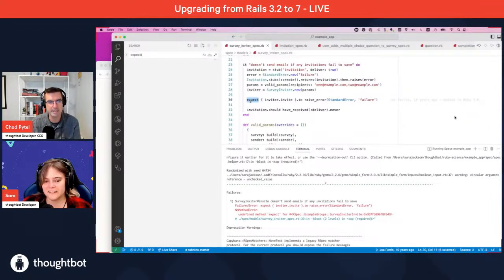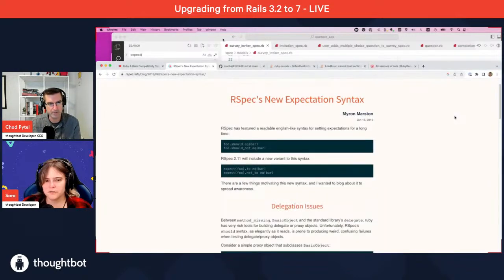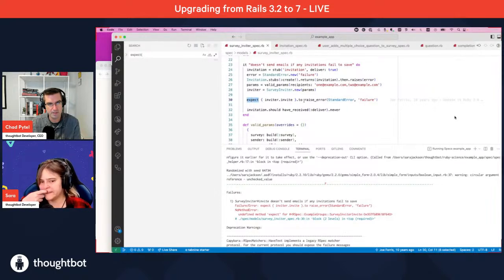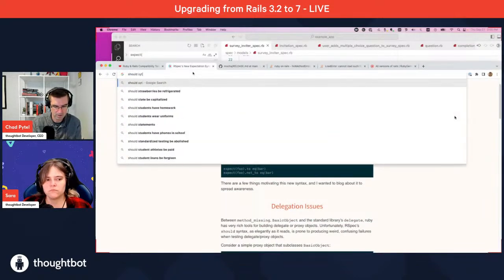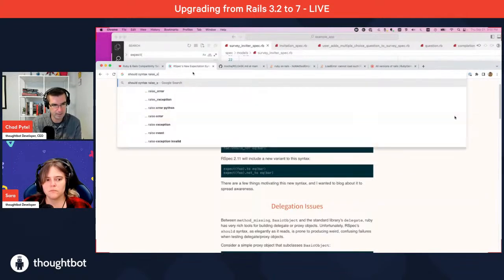Okay, so should syntax for a block. Do you know that off the top of your head? I don't. I mean, wouldn't it just... The block is just calling the method, right? So couldn't you just should after? But no, because it's raising an exception. What we're actually doing is catching the exception. So I think it should raise error.